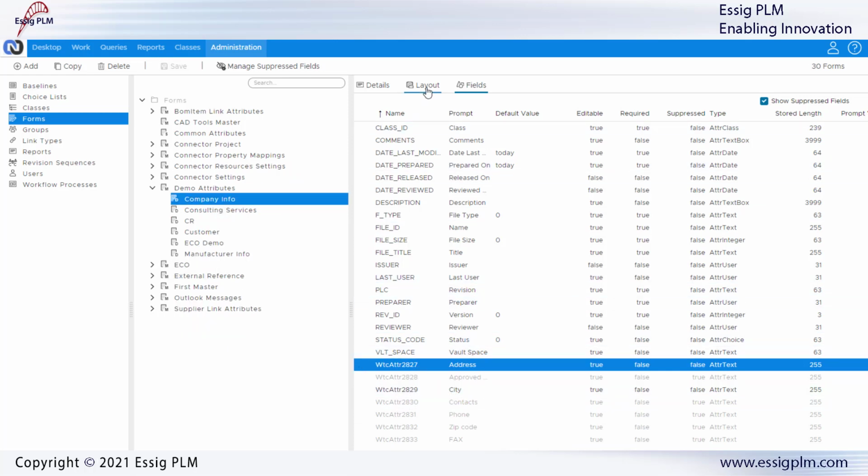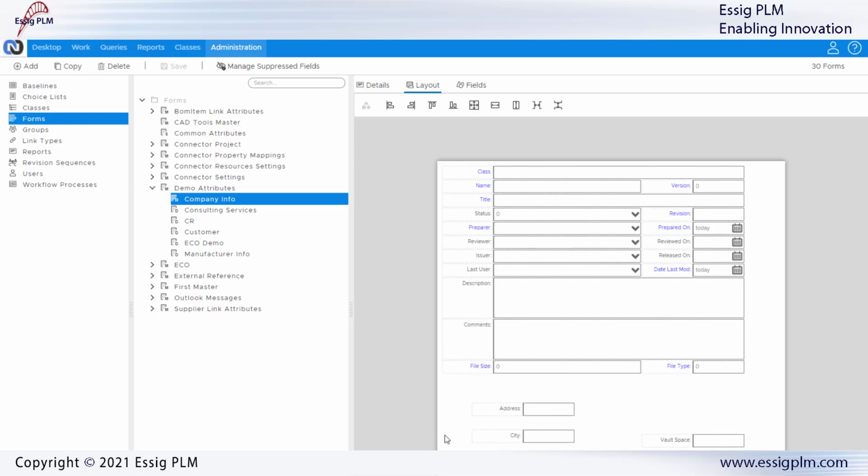I check in the layout and I can see that the fields city and address are now visible. To suppress them again, right-click and select Suppress. I click on Save to confirm the changes.